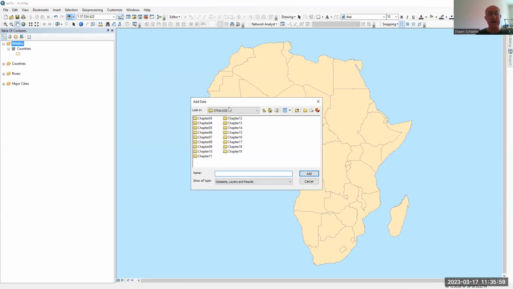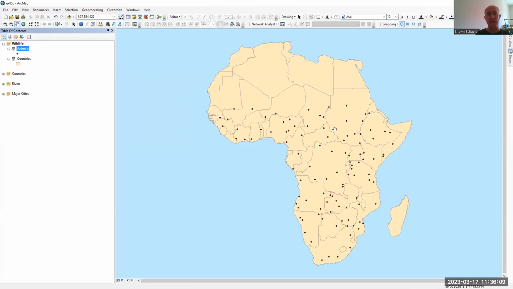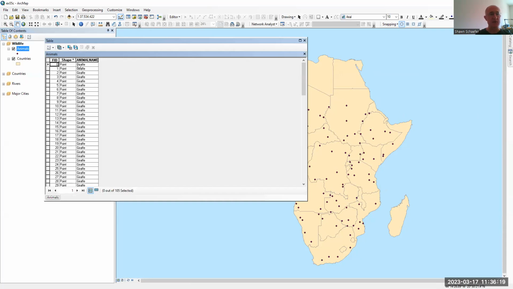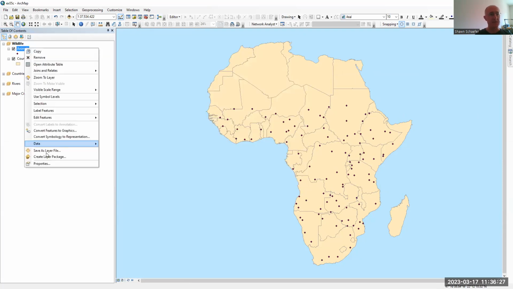So if I hit add data here, I'm going to go to my data and add the animals shapefile here. And so this is a point feature class. And if I open up the attribute table here, you can see that each point represents a population of giraffes, zebras, or elephants. So this is kind of like a wildlife map.